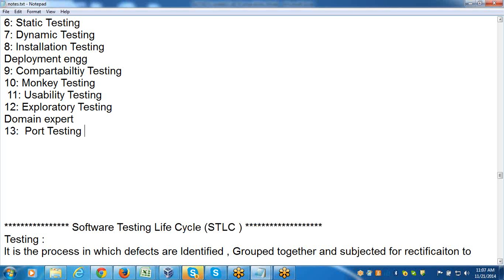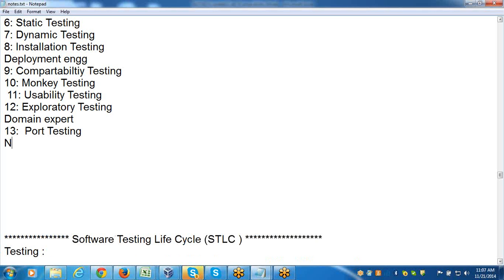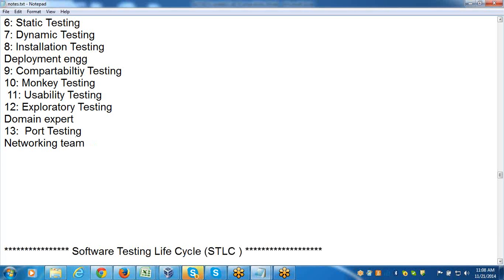Port testing. So what does port testing mean? The client environment we call a port. Before installing the software at the client location, we first need to check whether the client environment is supported or not. That checking is port testing. Who is going to do it? The networking team will do this process of testing. That is called port testing: whether the client environment is supported or not.